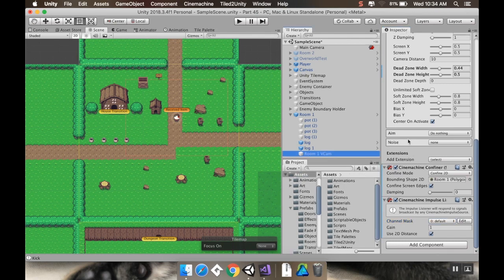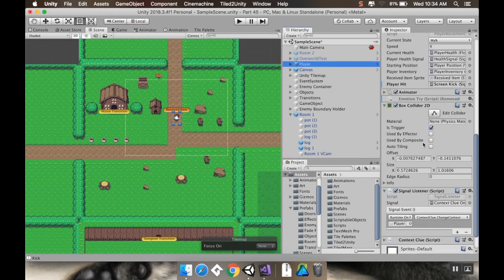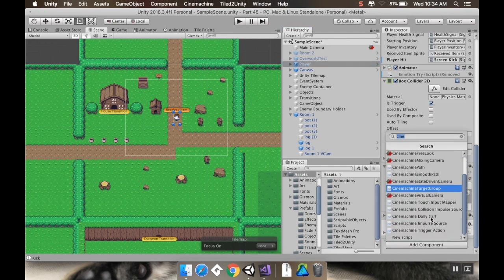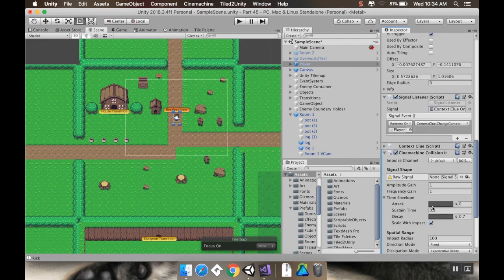Okay, sorry about that weird cut. So what I'm going to do now that I have my Cinemachine Impulse Listener on my camera, I'm going to go to my player object, and I'm going to add a new component. My new component is going to be a Cinemachine Collision Impulse Source. Now, there's a lot of stuff you can do to mess with this. I just want a little bit of screen kick or a little bit of screen shake when the player hits an enemy. So what I'm going to do is I'm going to go to Signal Shape, and there's a little yellow icon here because this is where most of the magic comes from.